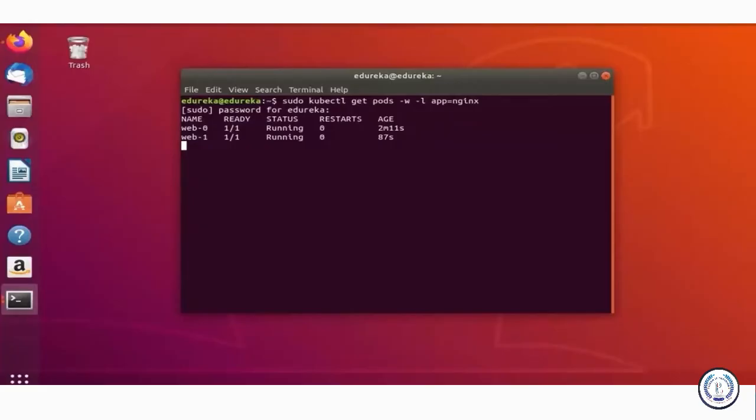Now the pods, as I've already mentioned, in a stateful set have a sticky unique identity. This identity is based on a unique ordinal index that is assigned to each pod by the stateful set controller. Now the pod's names take the form stateful-set-name-ordinal-index. Since the web stateful set has two replicas, it creates two pods, that is web-0 and web-1. You can see that on the screen, right? Now each of these pods has a stable hostname based on its ordinal index.